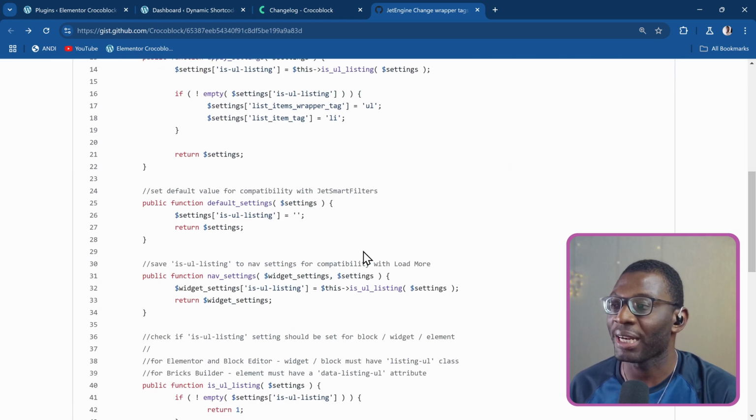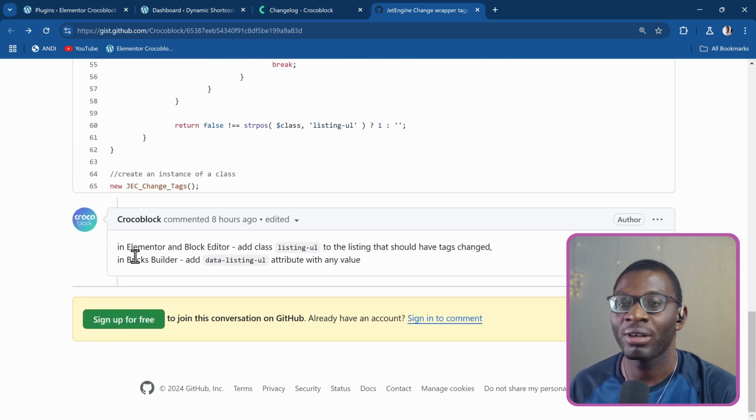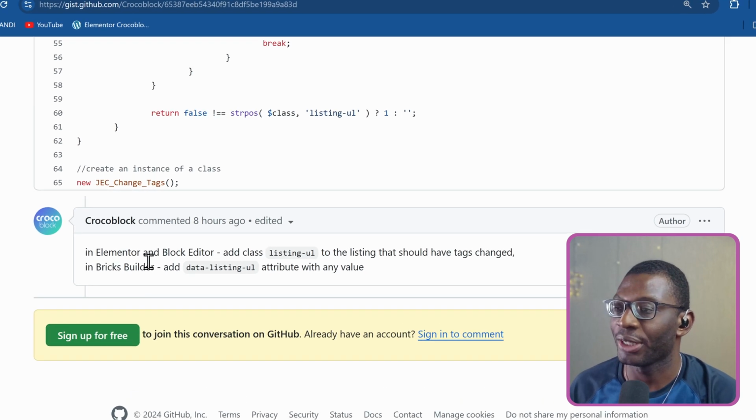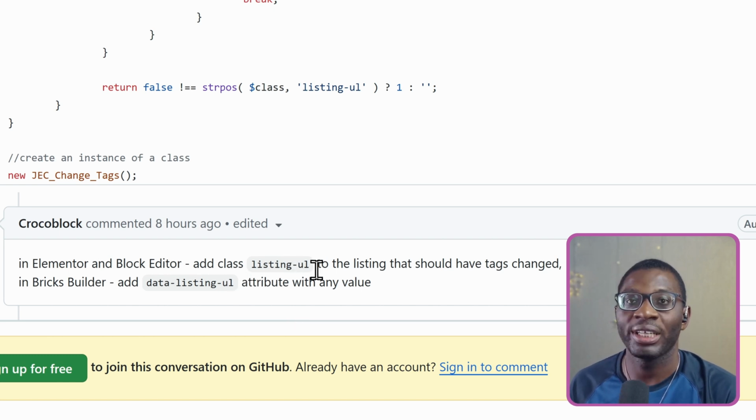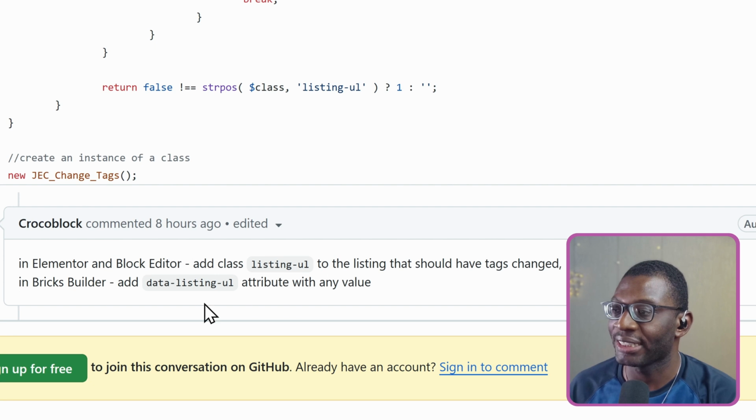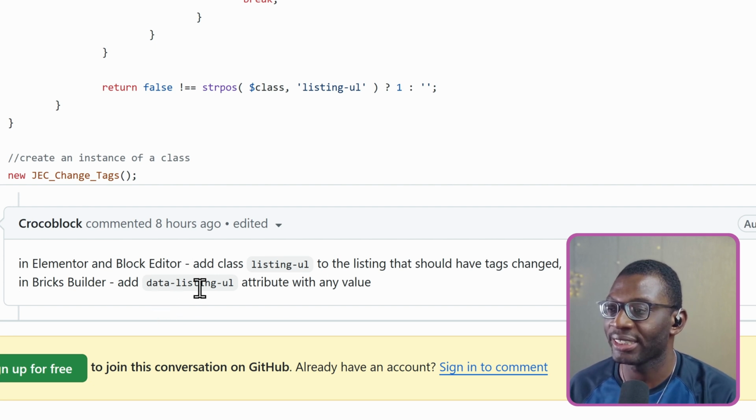Then we need to apply a class name or a data attribute depending on whether you're using Elementor, Bricks, or Gutenberg. If you're using Elementor or the block editor, you just have to add a class name of listing-ul to your listing grid and it will automatically convert it into a UL. If you're using Bricks, then all you have to do is add a data attribute called data-listing-ul and you can set it to any value, so you can set it to true.